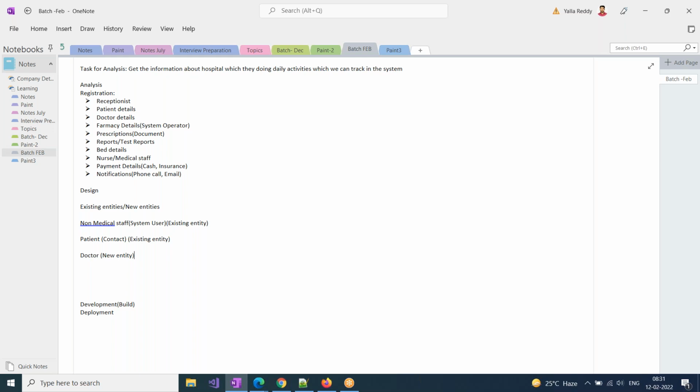And coming to test reports, you see here reports, test reports, prescriptions, everything can be tracked in one entity. I will show you how to do that. For that, I will show report documents, which is a new entity. Right now we didn't discuss fields, all these things. We are just creating tables to design the database.